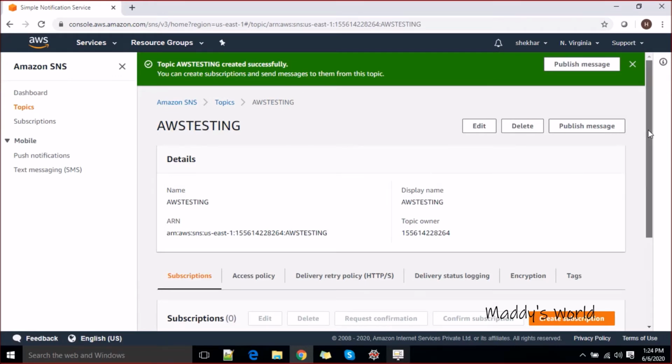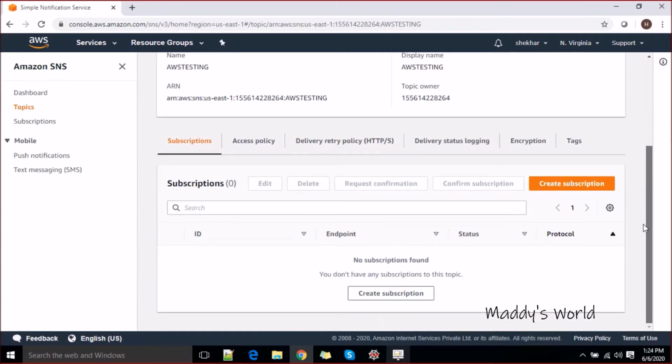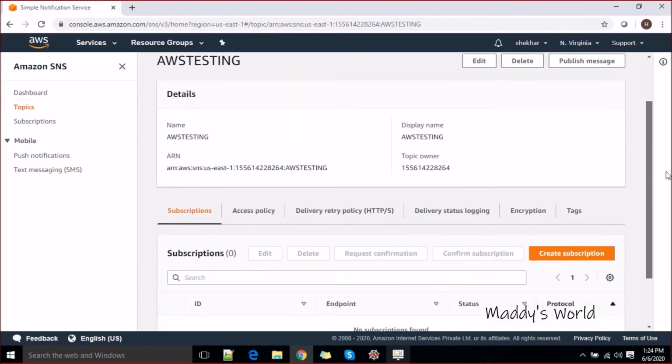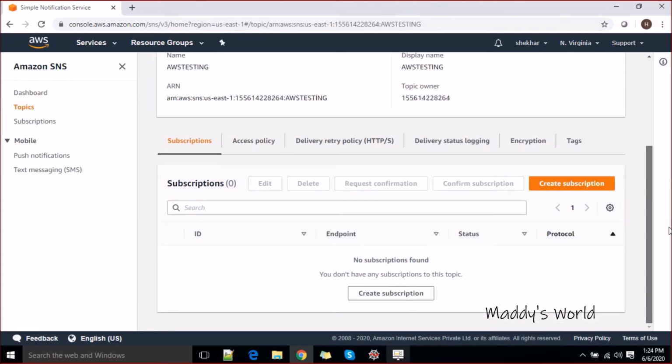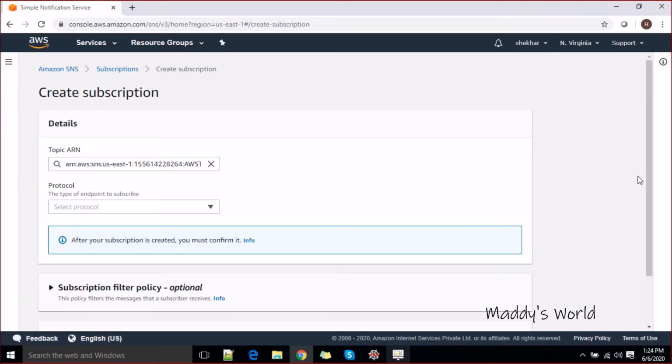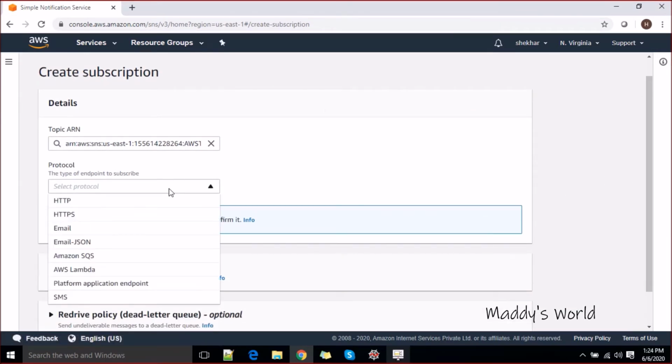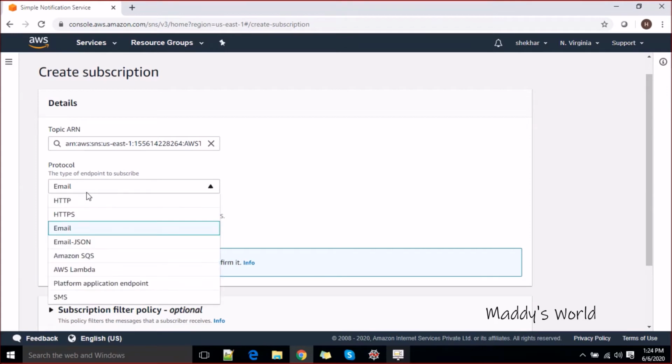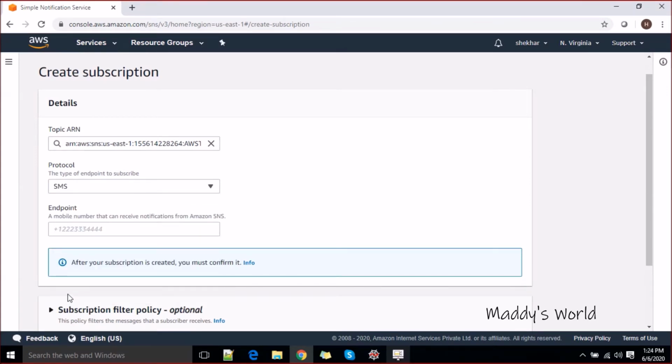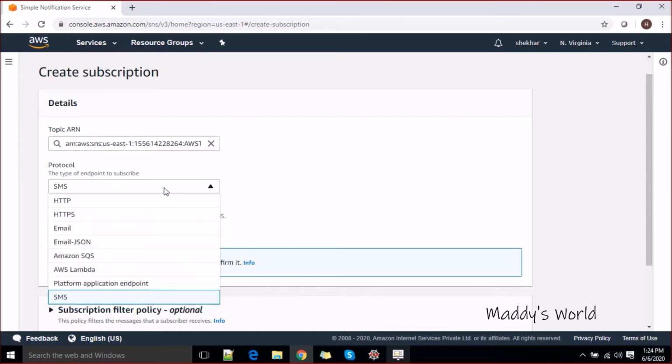Now the topic has been created. Now the next step is to create a subscription, so that we could send a notification using those subscriptions. So go ahead and click on subscription. Here it asks, what are you going to send? Mail? Are you going to use the HTTPS protocol or SMS? Let's say at this moment I say I'm going to send the mail. You can send the SMS too. You'll have to put the endpoint here, a mobile number that can receive the notification from Amazon SNS. So let's do it by email at this moment.